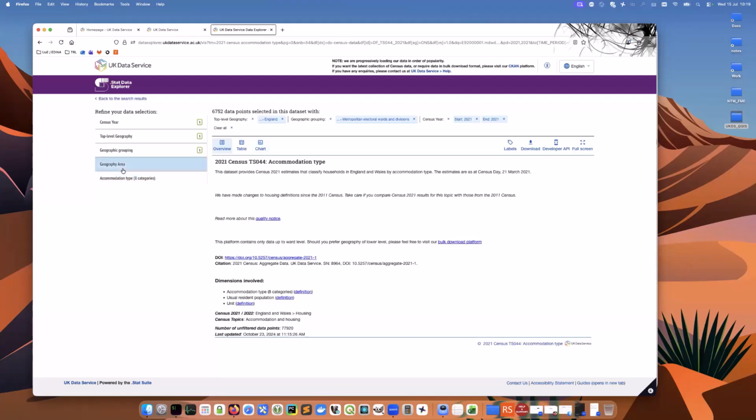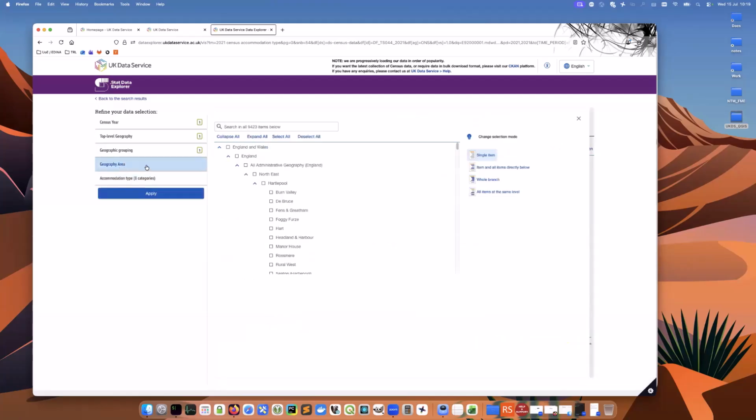Having told it that, I now have to tell it where I want to download the data for. Again, at the minute, it's selected data for all of England and Wales. I want to only download data for Leeds. This will basically show you all the sub-geographies of England and Wales that we can download data for. At the minute it's quite unwieldy, so what you can do is a collapse all, and then we can drill down through the geography just to restrict to Leeds.